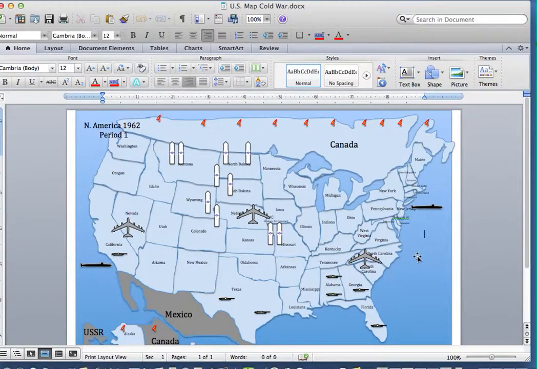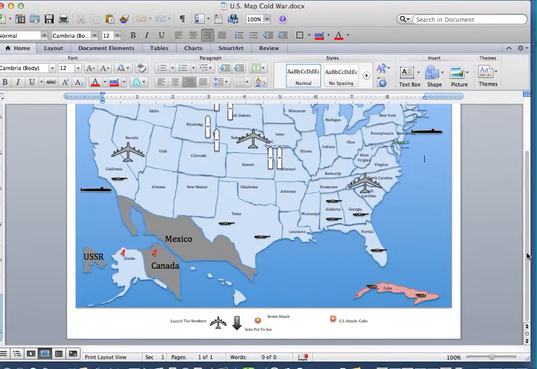This is a map of the United States. The same details work here. Down below you have your tools for moving things forward and back, launching the bombers, putting the subs to sea, a Soviet attack, a U.S. attack on Cuba. All those things. You can move the tanks around, of course. So that's the U.S. map.